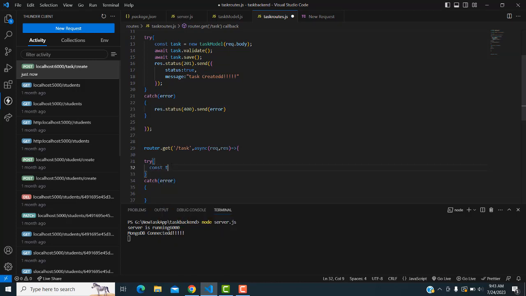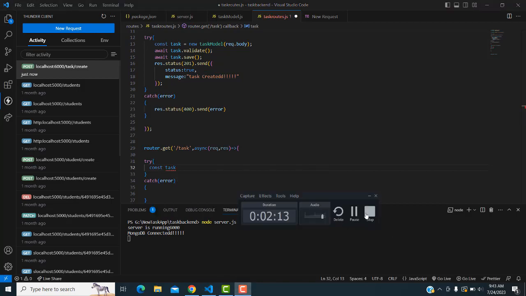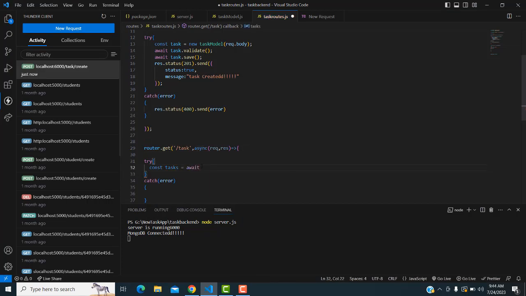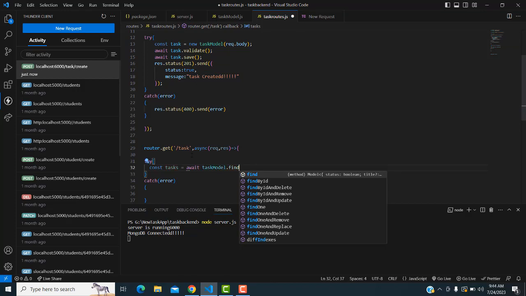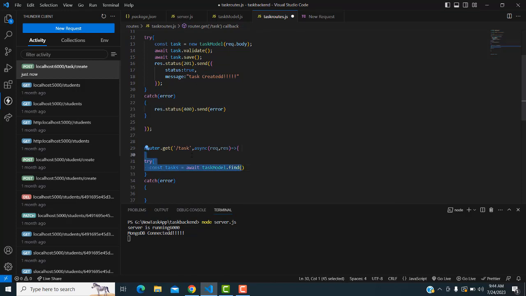Now what I am going to do is write a constant variable, tasks equal. Since you have put the assign function, you have to write the await. You have to write await task model dot find. Inside the bracket, you have to write open bracket and close bracket. This is how we find the record.